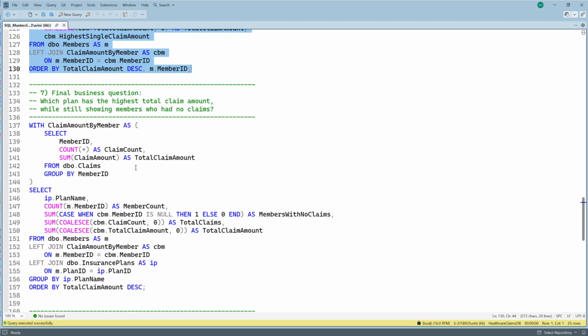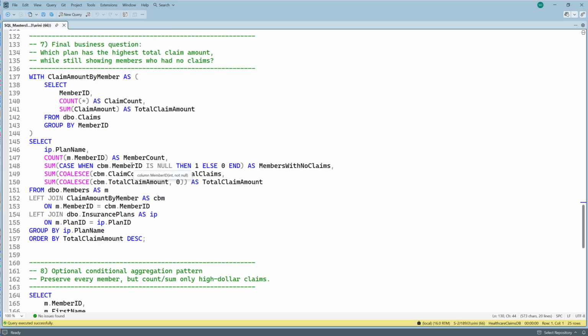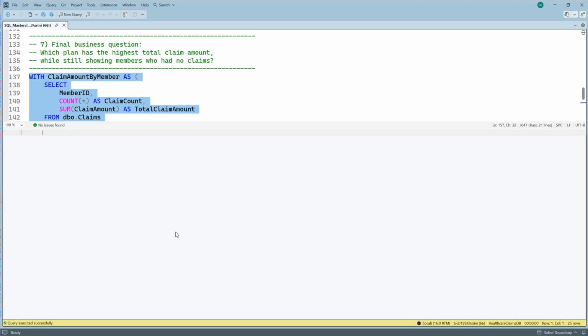Now we will answer a realistic reporting question. Which insurance plan has the highest total claim amount while still including members who had no claims? We keep the member level claims in the claims CTE, join it to the members, and then join insurance plans using the plan ID. The query calculates the number of members in each plan, the number of members with no claims, the total number of claims, and the total claim amount. Because claims were aggregated to member grain before the join, each member contributes only once to the plan level member count.